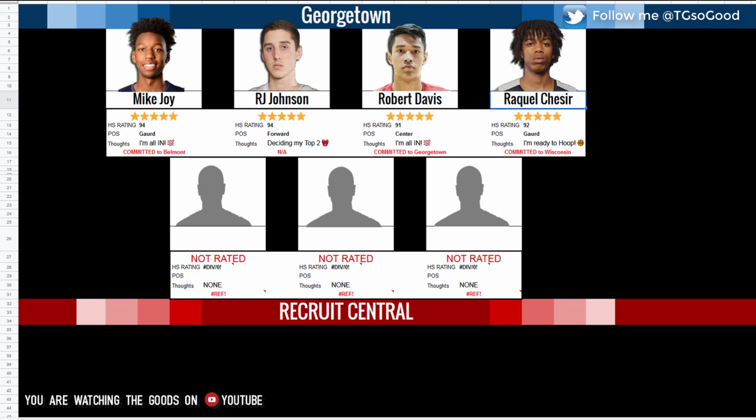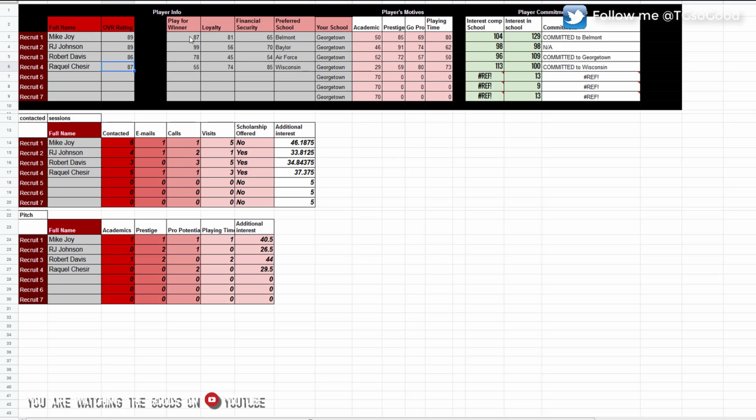All right, let's take a look at some other stuff. Let's go back to this sheet. As you can see, it has even more info: play for winner, loyalty, financial security, the player's preferred school. Down here, we have how many times you've contacted each recruit. Then it breaks it down. How many emails did you send them? How many calls did you make? How many visits did you make? So to this guy, I made 5 visits. And I never offered a scholarship, which may be why I never got the player to commit.